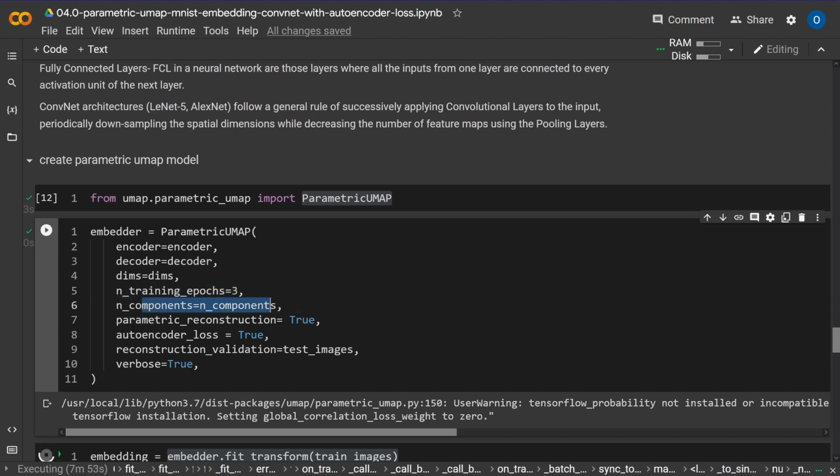Number of components defined. Now we say the parametric reconstruction is true. Up until now we said no, do not do the reconstruction from the embedded space back to the original data space, to the vector space, because this would be too complicated. But now look how easy it is. You just set the Boolean value to true and you have your parametric reconstruction done for you.